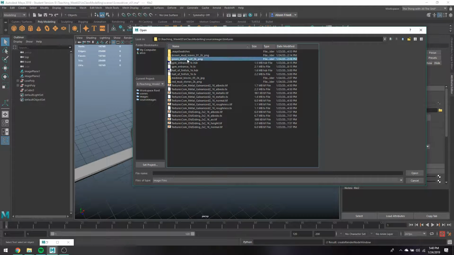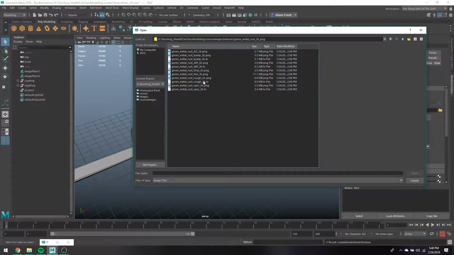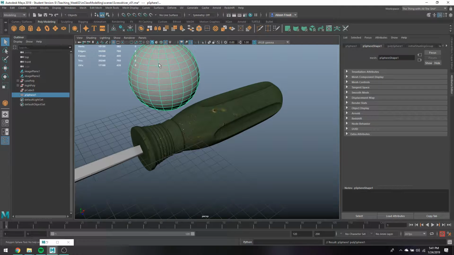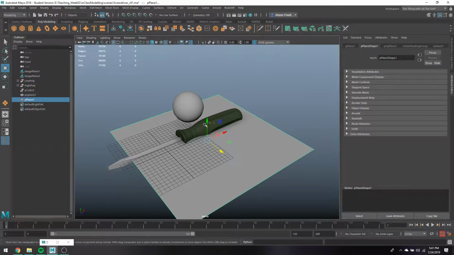So I think I'm just gonna, let's do green metal rust. So usually it will, oh, I know, okay. So normally the color channel is going to be called either albedo or diffuse, diff. So I'm just going to click that, and it should map on this weird green paint texture. One thing I'm going to do really quick is add the sphere in the background and the ground plane, because I'm actually going to start rendering this in a sec.